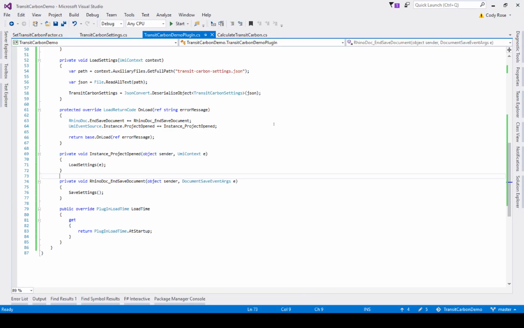In this tutorial, you learned how to set up plugin-specific settings and how to save them and load them from a UMI bundle. In the next tutorial, you'll learn how to create your own simulation tab within the UMI simulation panel.